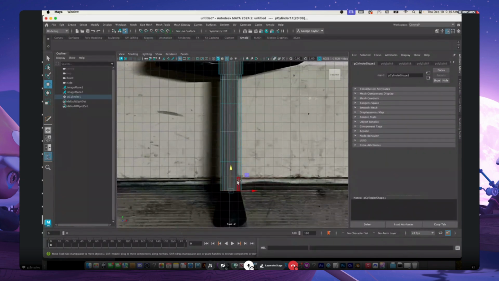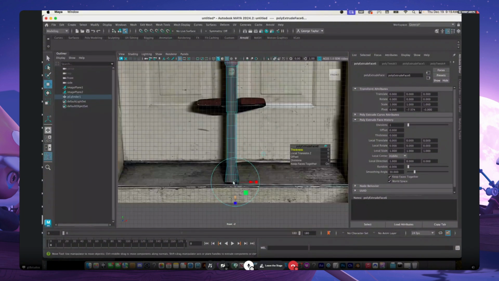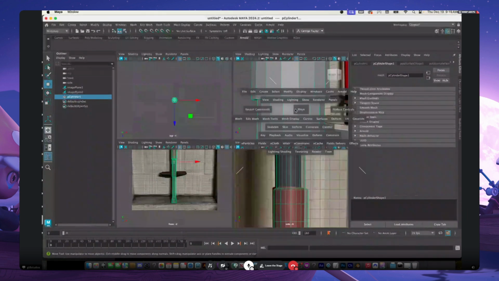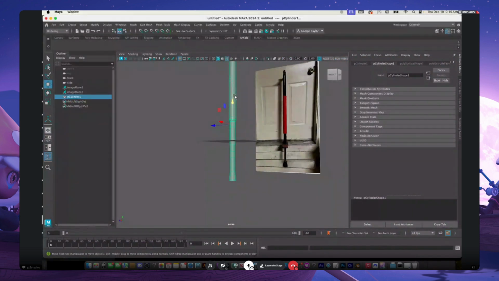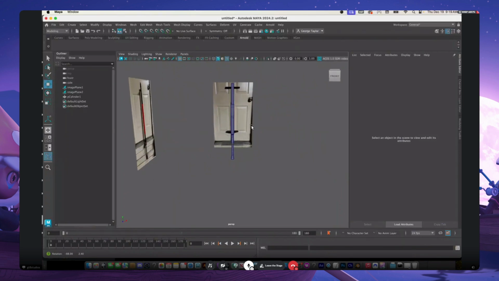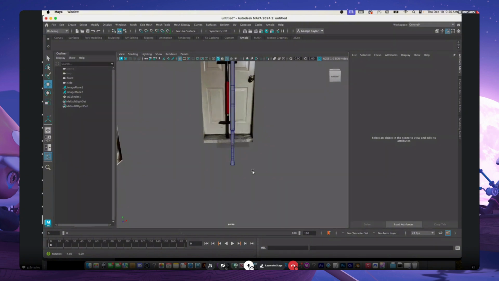Okay, so now again, extrude, pull out. I'm gonna hit the R key to scale. G, R, pull down. Maybe one more. Okay. So let's go to our perspective view. And you can pretty much, we've almost got it. That's why these references are so helpful.